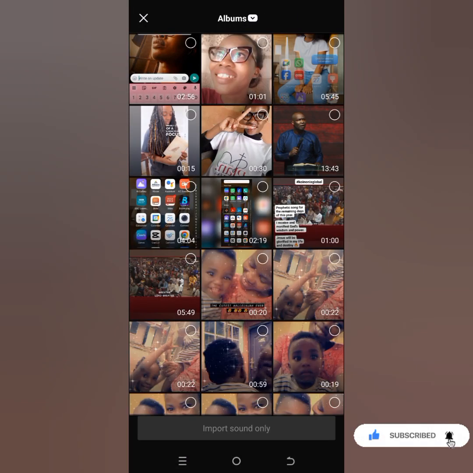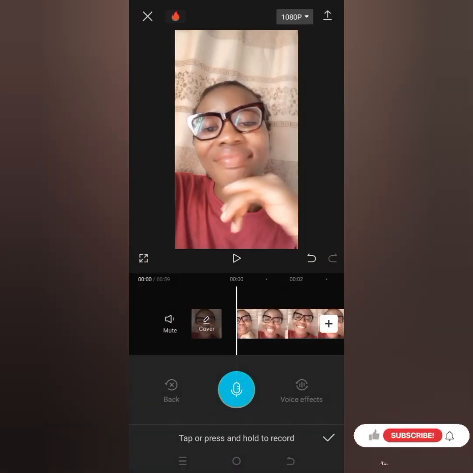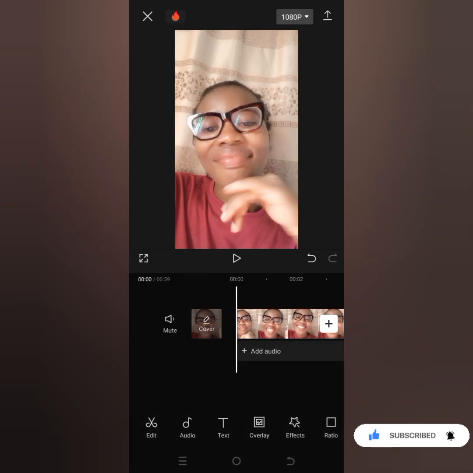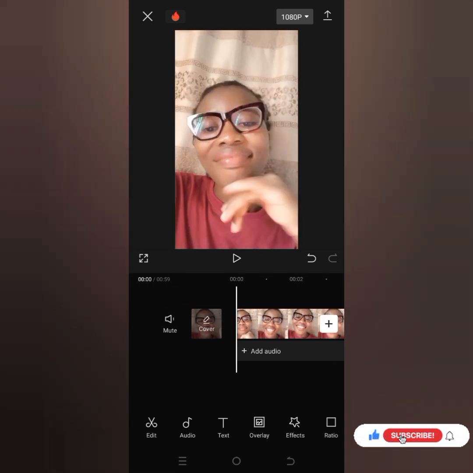Then if you want to add audio, you can extract audio from any of these videos and also add. That is the work of extracted. Then to record, that's to add voiceover, click on the record button. Once you click on it, you can start recording your audio. That's like a voiceover to the video. So that's that for that. Another thing we are going to do is to go work on the ratio.